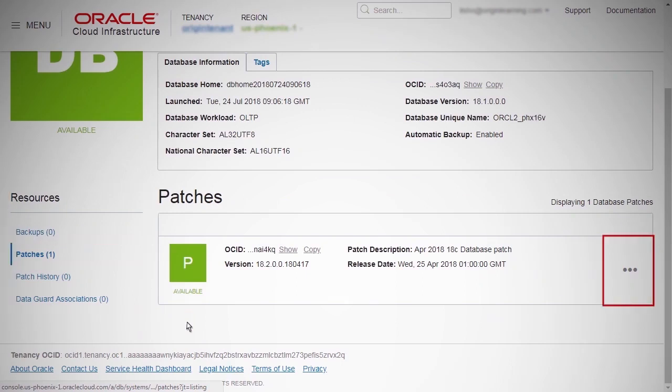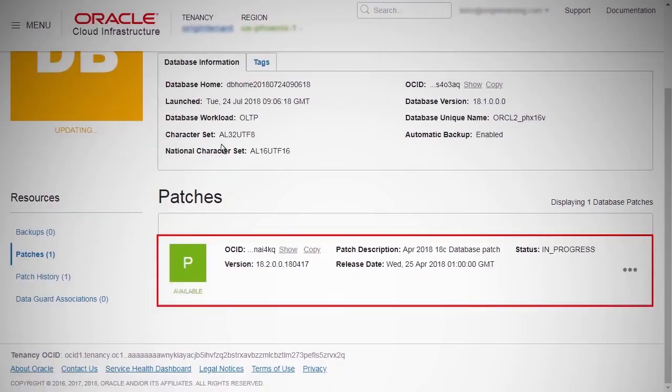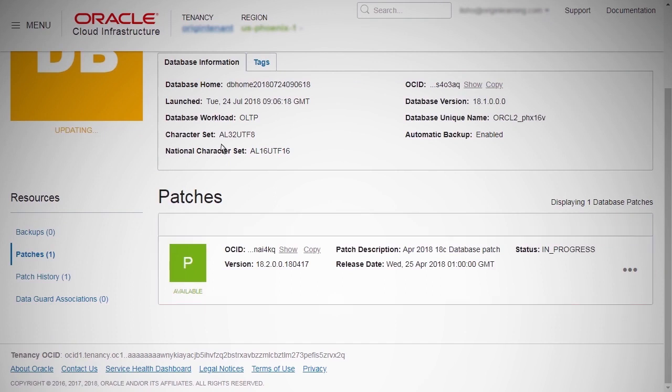To patch a DB system, click Patches under Resources. Click the Actions icon for the patch you are interested in, and then click Apply. Confirm the prompt. When the operation completes successfully, the applied patch will be listed as available.